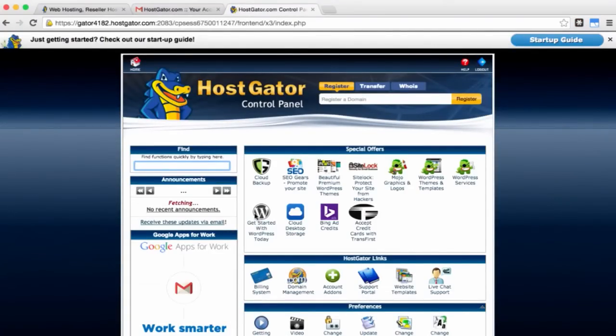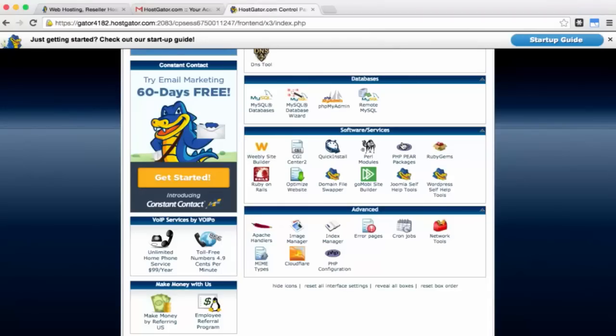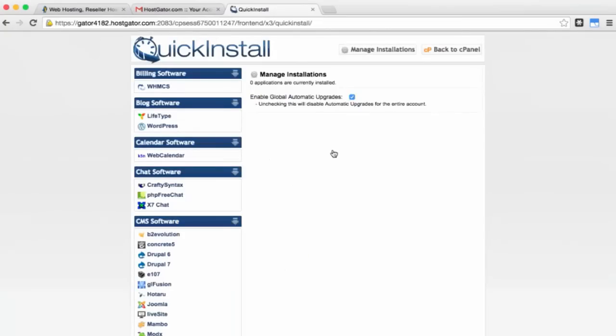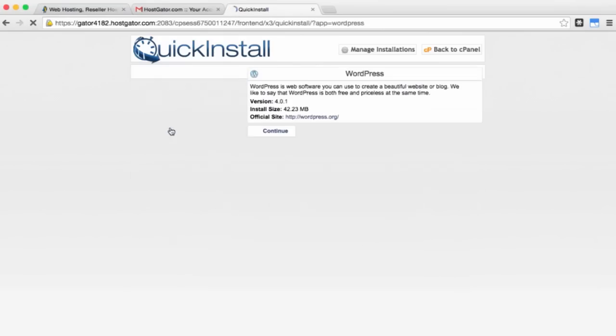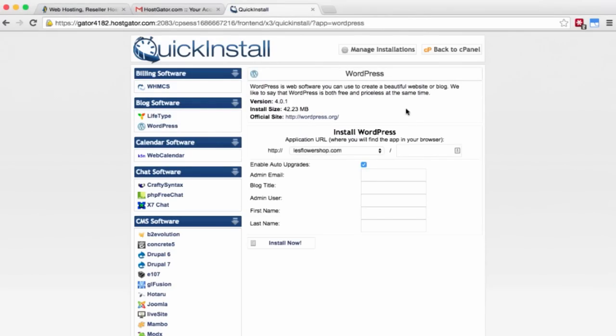This is your control panel. It can be also called cPanel. Scroll all the way down to the bottom and look for Software Services. Then click Quick Install. We are going to use WordPress for our website. So click WordPress and click Continue. Over here, you have the option of putting in a subfolder for your website. In this case, we do not require because we are going to install the website as the main domain.